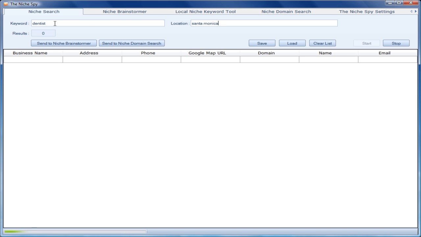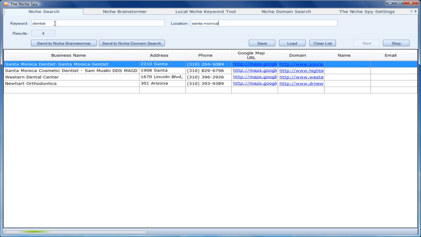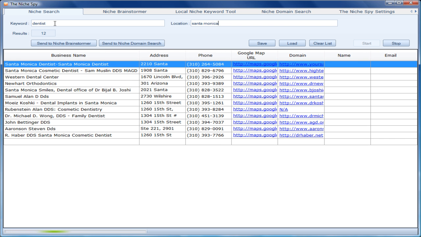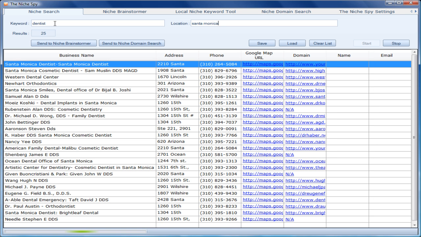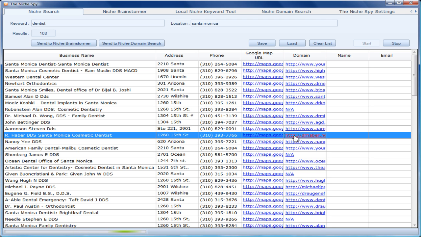It finds the 200 listings that we're allowed to get from Google, and it organizes the data as you can see here. It extracts the address, the phone number, the Google Map URL, the domain URL, and now it's interesting with the domain URL. What we've done is we've built into the software this ability to basically have a look at the who is listing for the domain.